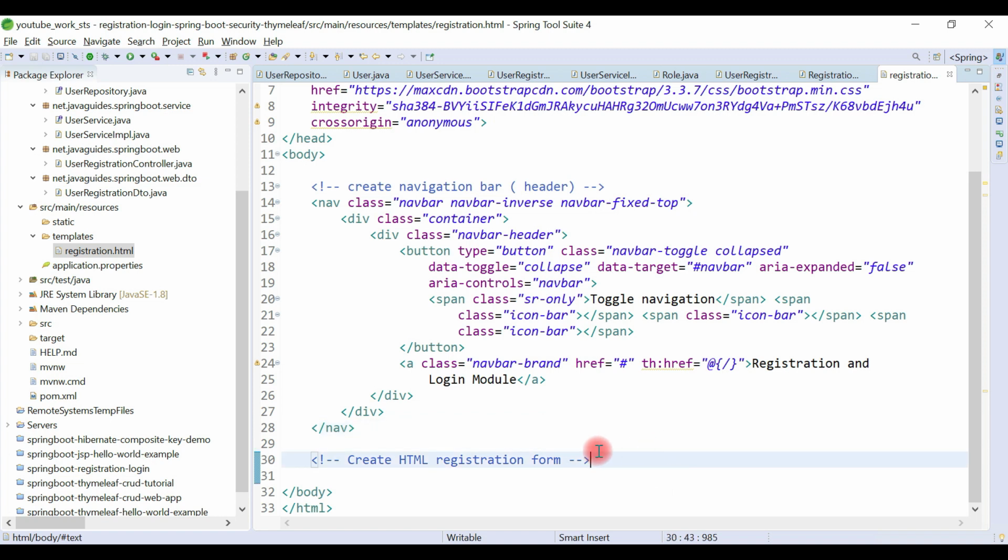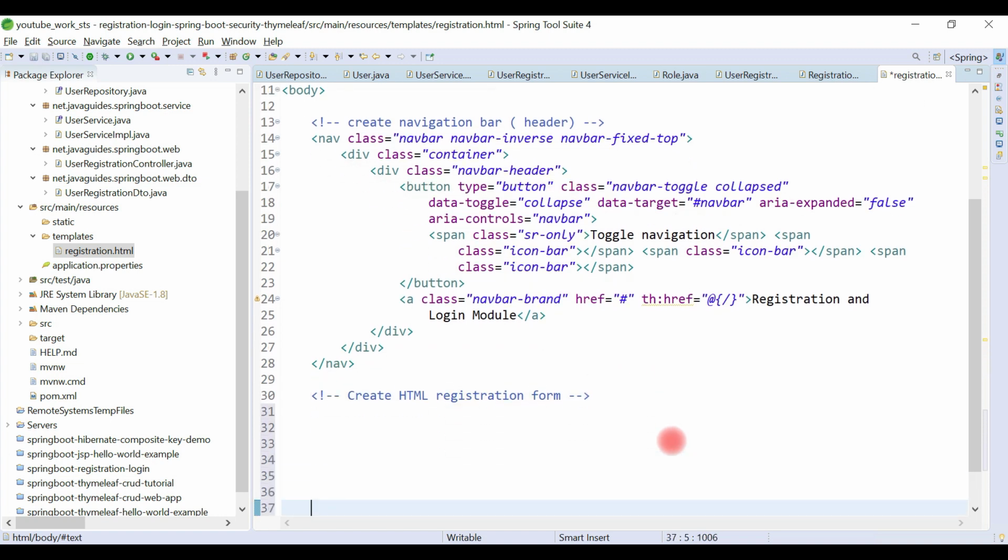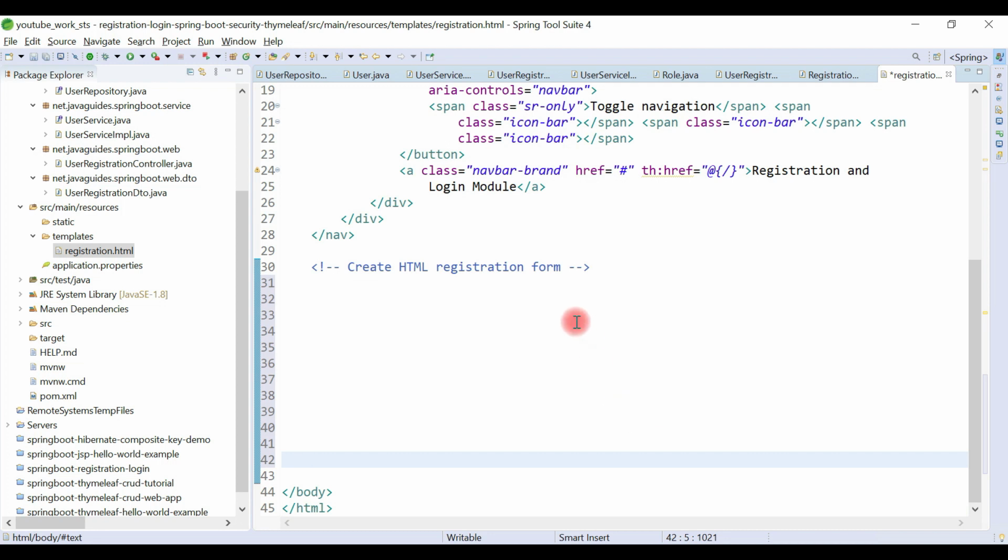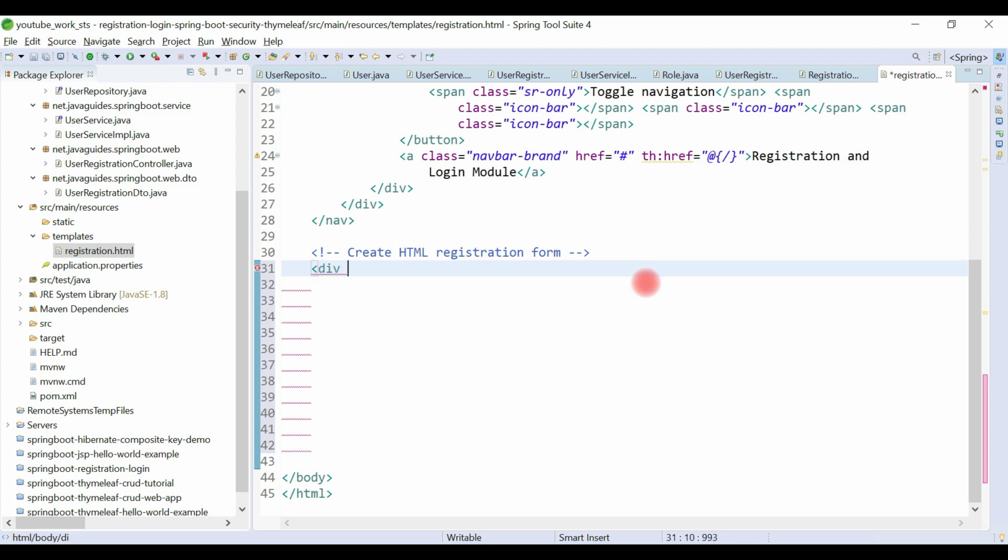Now let's go ahead and design a registration form. Okay, so now we design the registration form step by step. First let's add a div container over here, div class container. Container is a CSS class provided by Bootstrap.